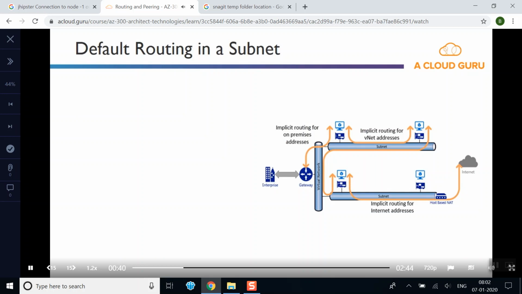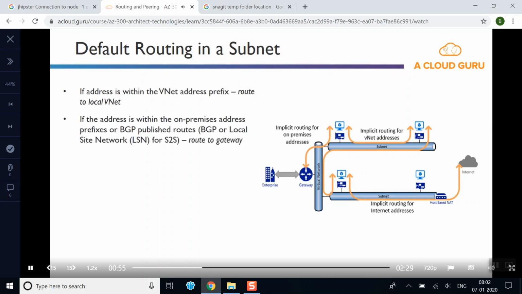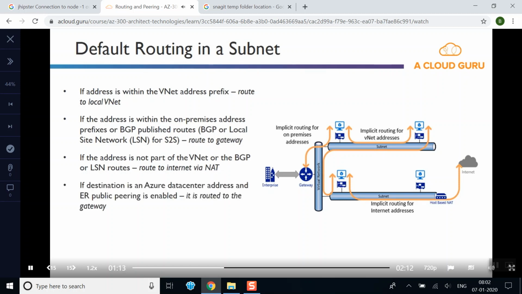The default routing in a subnet is as follows, and if you look at the diagram on the right, it gives you the three major use cases, but we'll break them down a little further. One, if the address is within the VNet address prefix, we just route to the local VNet, so we have implicit routing for VNet addresses. If the address is within the on-premises address prefixes or BGP published routes, we route to the gateway, and this is implicit routing for on-premises addresses on the left-hand side there. If the address is not part of the VNet or the BGP or LSN routes, we route to the internet via NAT. And then finally, we've got two more.